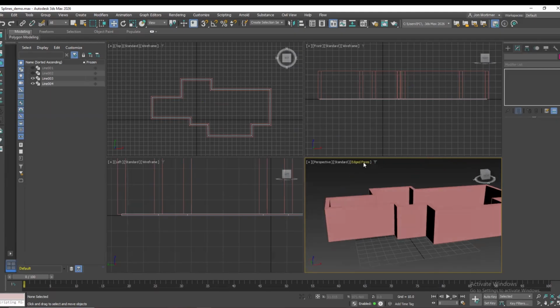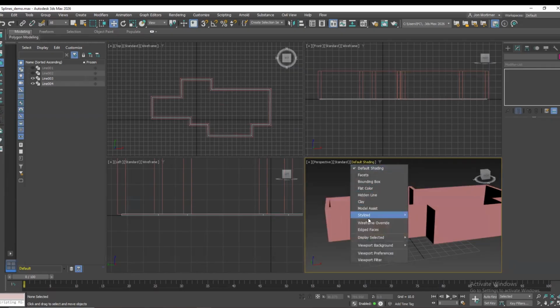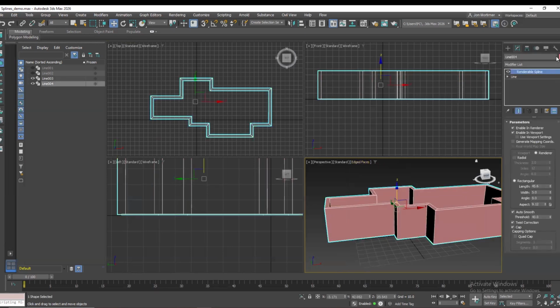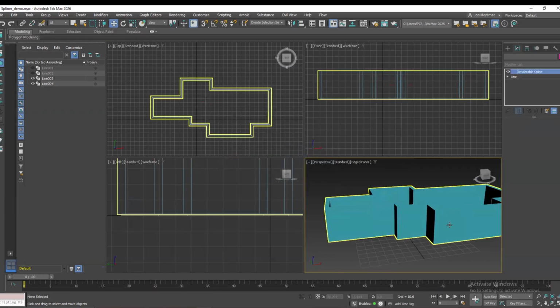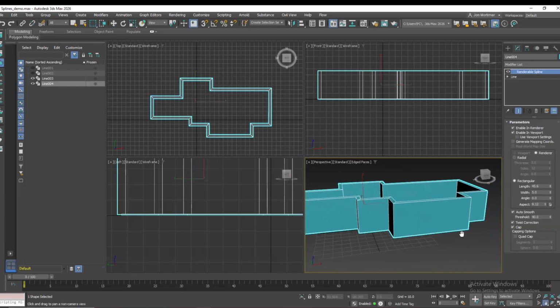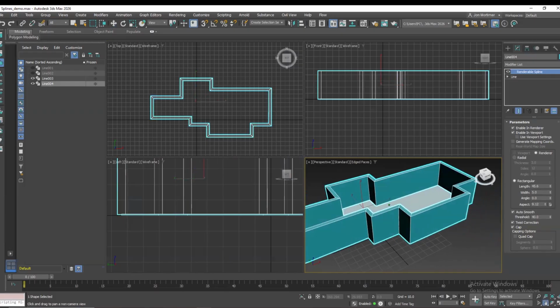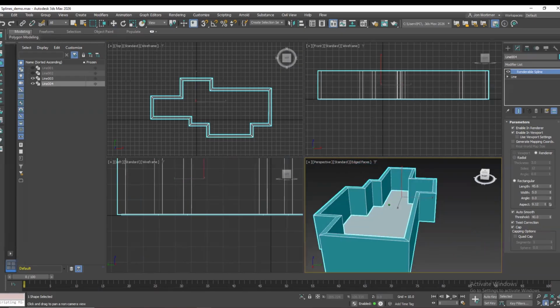Great. I'm going to make sure that if you're on default, the edged faces option is selected. If it's not selected, just scroll down, left click, and apply it. I think I'll change the color just so it's a little easier for you guys to see. There we go. So I can see my edges and lines have been applied. Now, we're going to cover what we can do to make this a bit more interesting. It's already farther away from the box shape, so that's always encouraging.